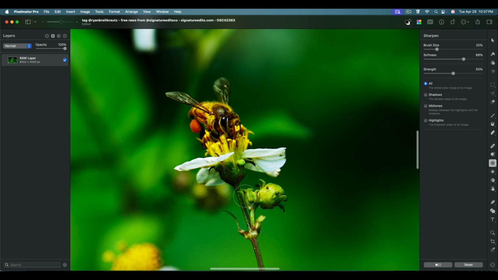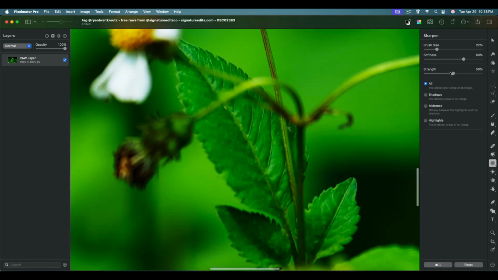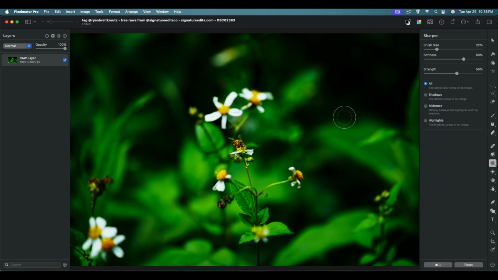Pixelmator Pro also gives you the option to add text overlays, effects, and targeted sharpening. You can use the brush to sharpen only selective parts like just the subject or the insect, instead of the whole image.